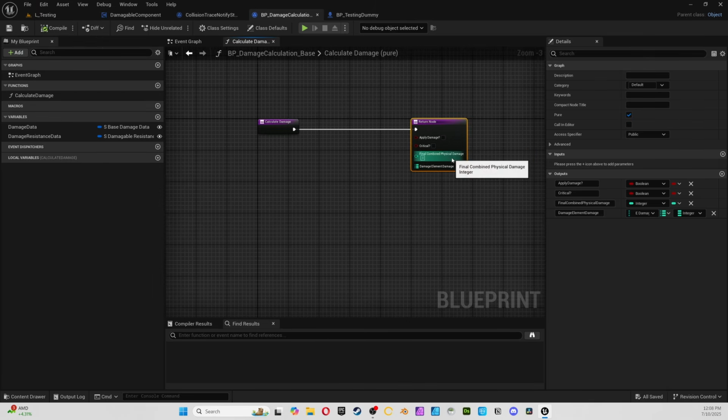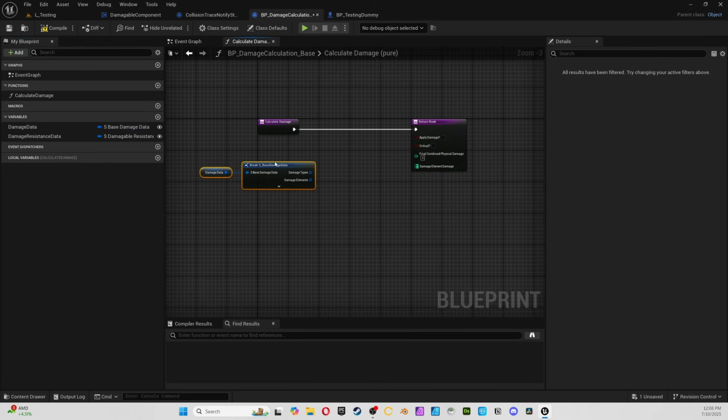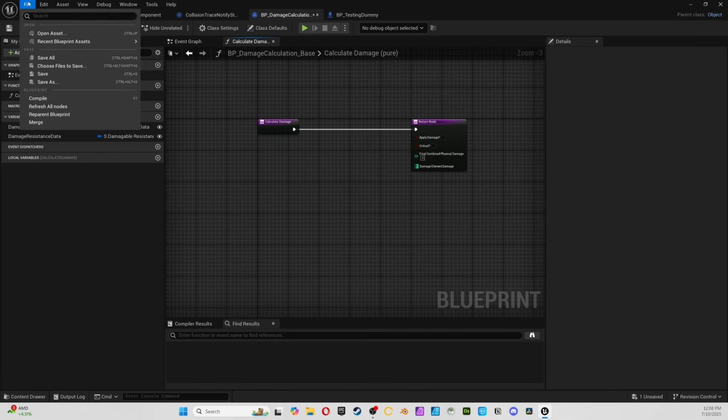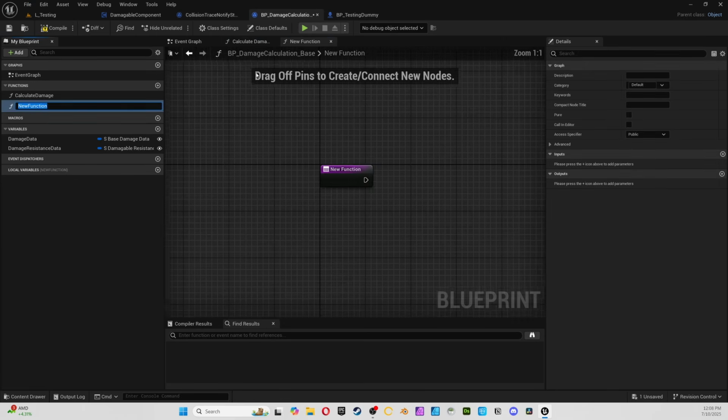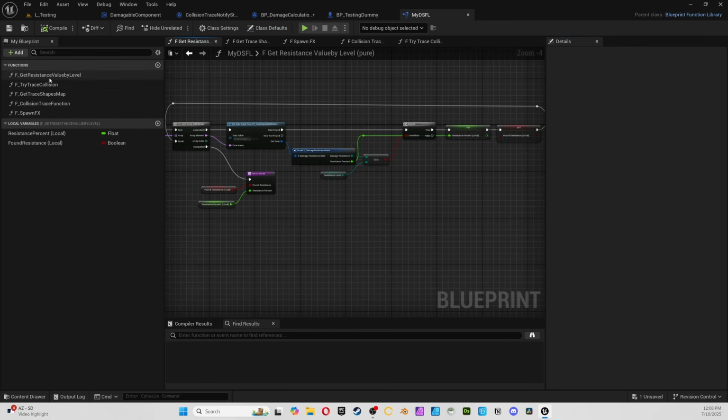So in our calculation class, now we can get to work on coming up with this final combined physical damage. Basically that's going to be working off of this right here, this damage types. But we need a couple helper functions for this. And we have in our blueprint function library, the first function we made was this one.